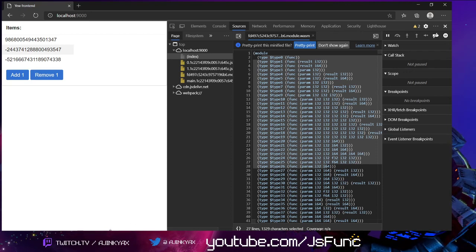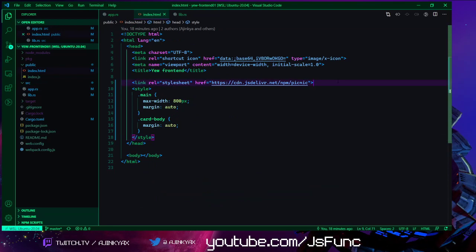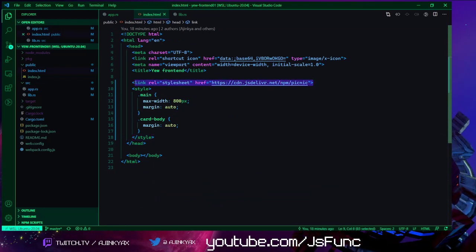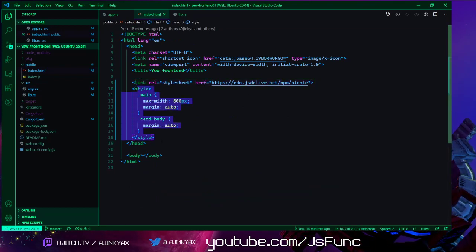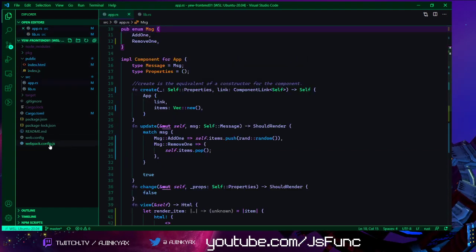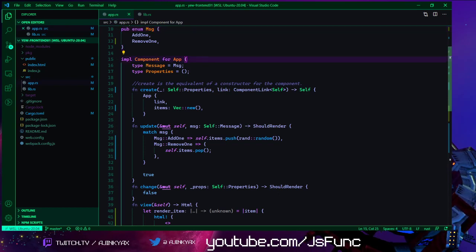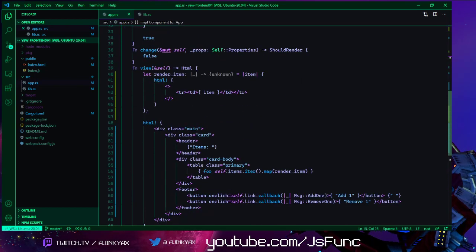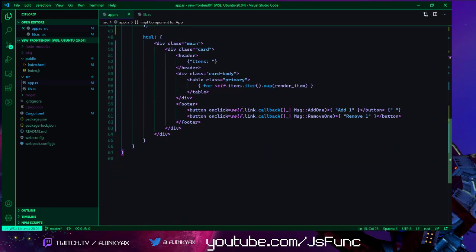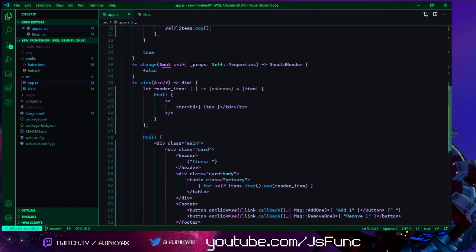I've applied a simple CSS from Picnic, and this is a basic CSS. And you can see there is no HTML over here. All the HTML is getting added from Webpack. The Rust code is getting compiled into JavaScript during the development mode. And when you compile it, it gets converted into WebAssembly.